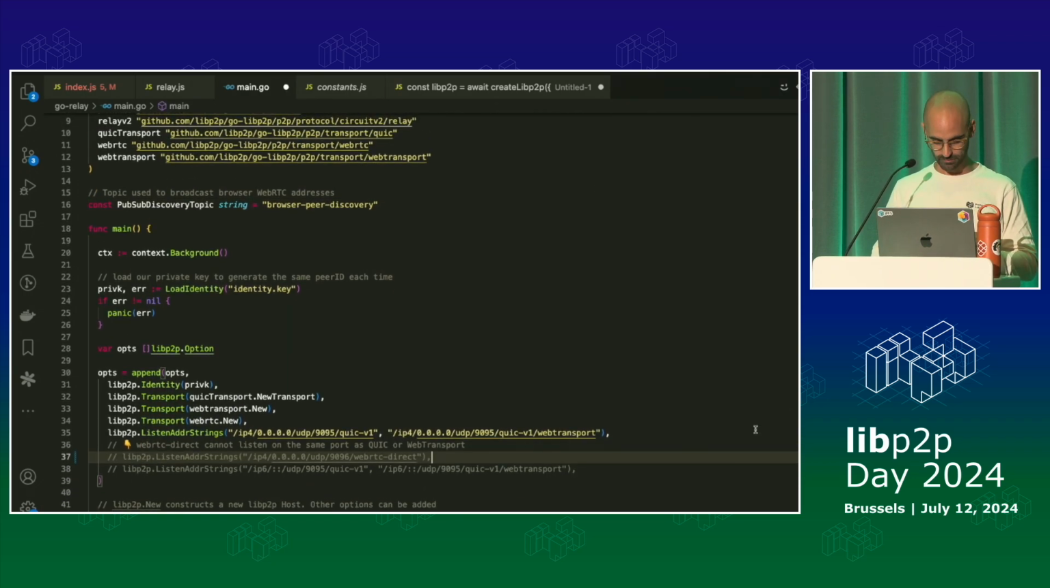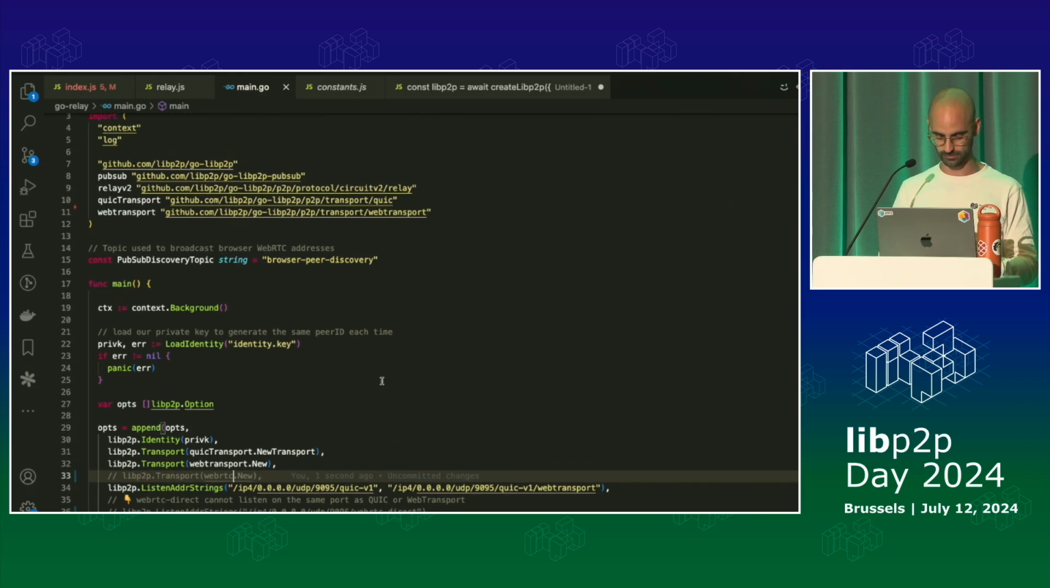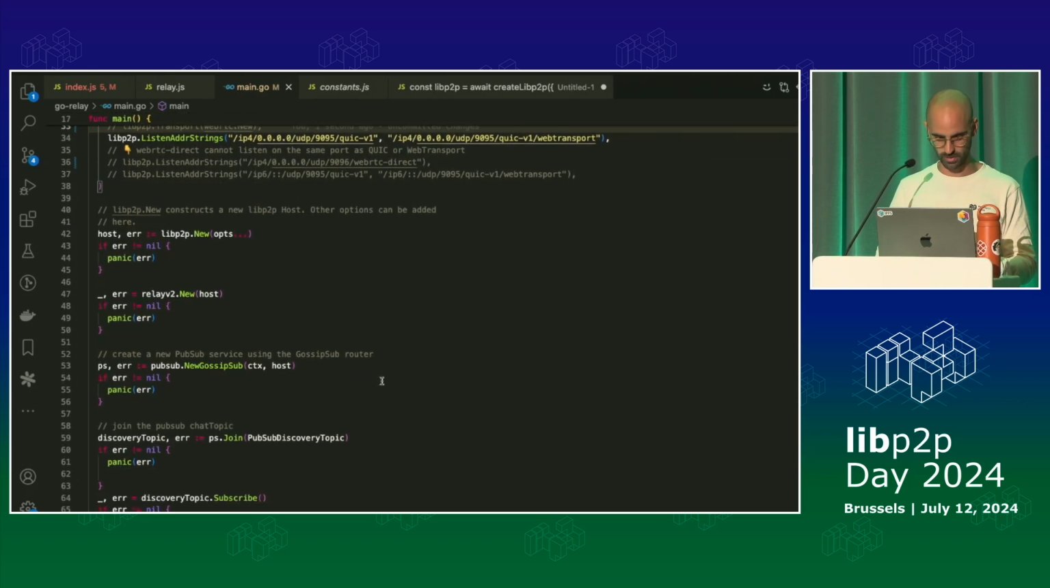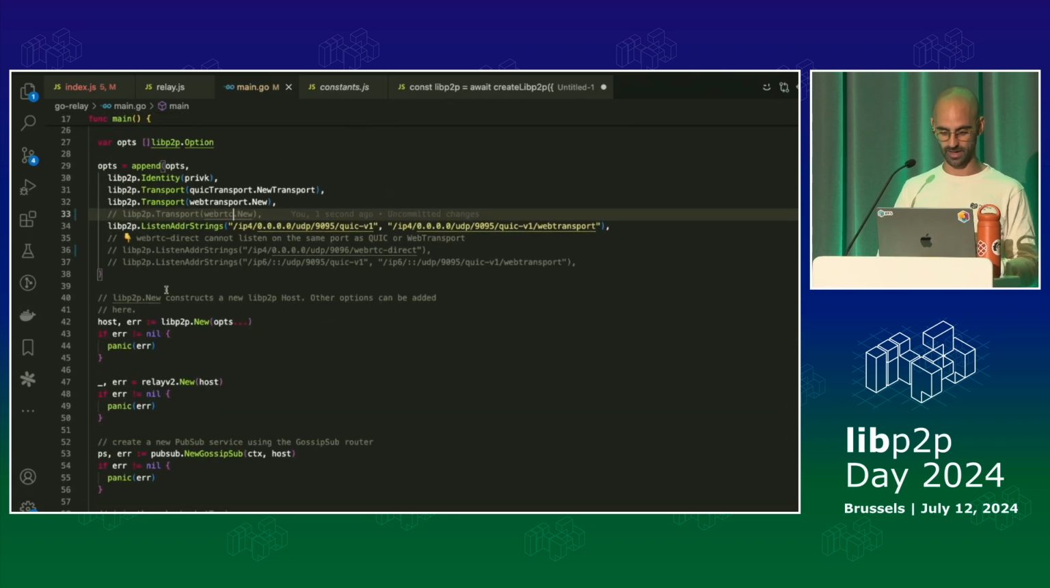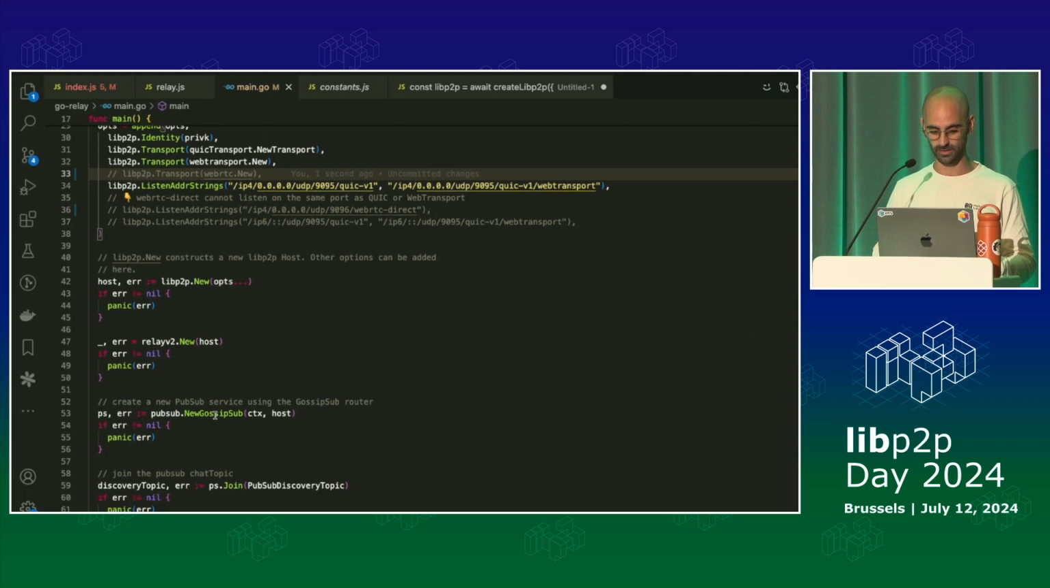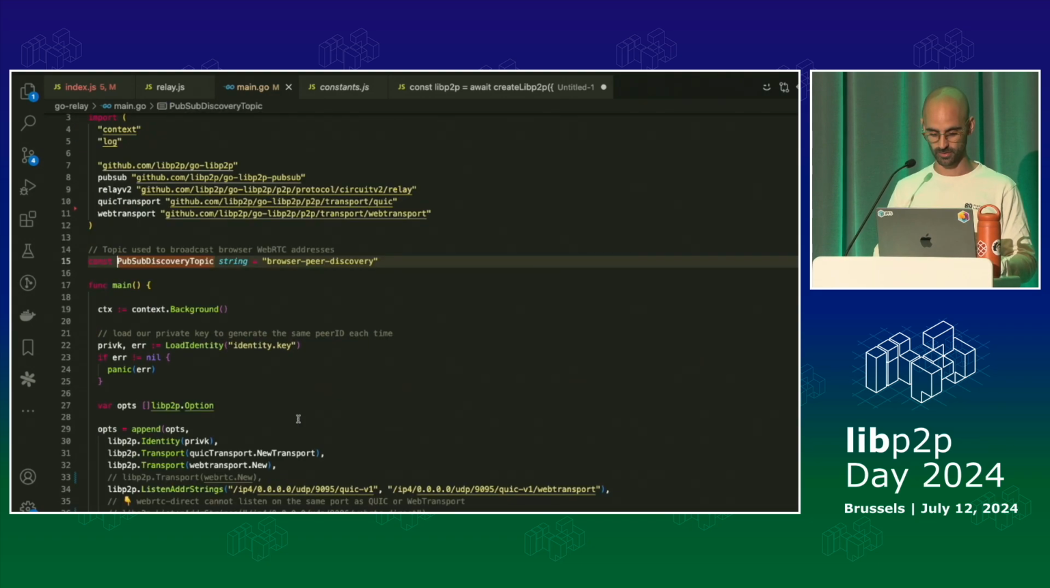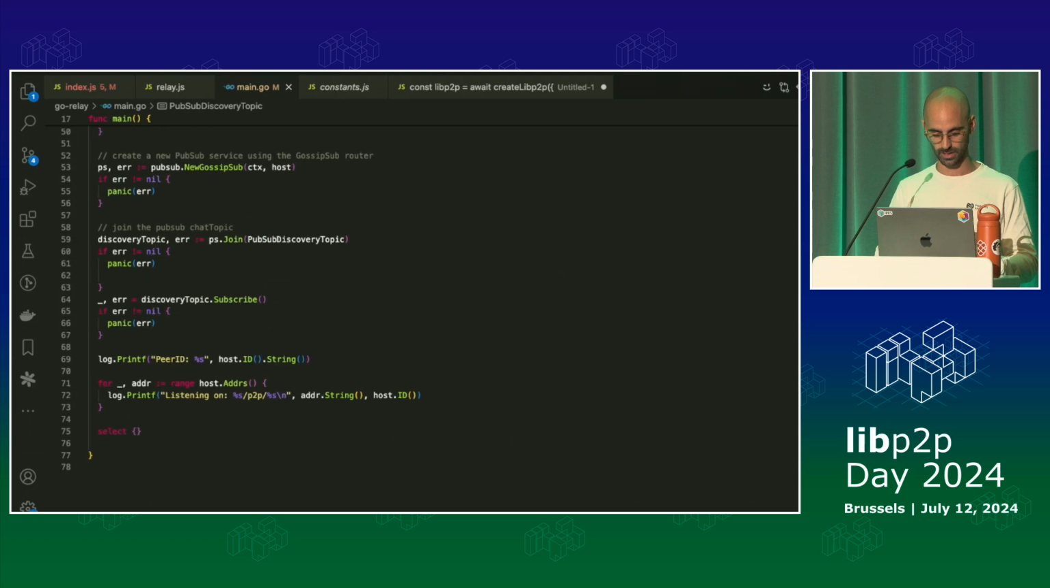And okay, so we have libp2p, and it's listening on a bunch of transports, WebRTC. This is WebRTC Direct, actually, to be specific, and Web Transport. Let's start with just Web Transport for now, which is supported by Chrome. And really, I'm just creating the peer, making sure that it has circuit relay, that it's got gossip sub, and that it's subscribed to that same browser peer discovery topic that we also had in our JS constants. And yeah, that's pretty much it.